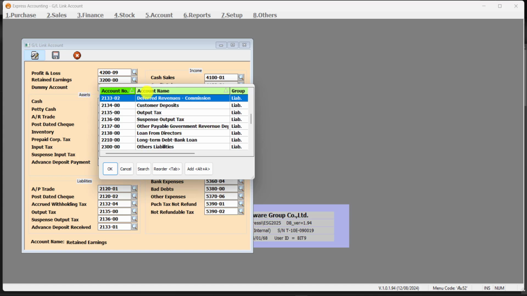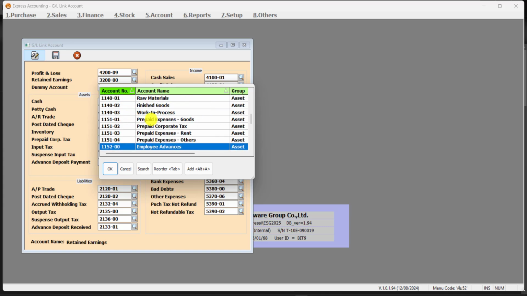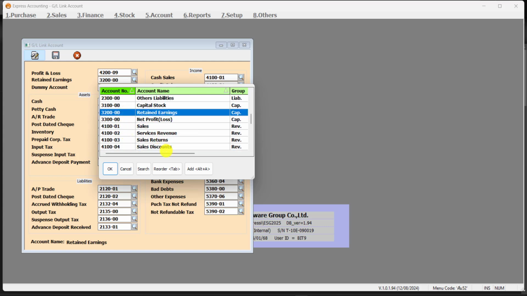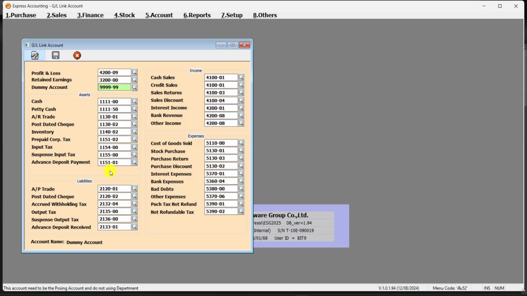Since we are currently focused on the account numbers, the database displayed will be the chart of accounts. This chart of accounts reflects the edits made by users to align with their business needs. Users will need to scroll through the list to find the account number that corresponds to the new name of retained earnings, as established in their chart of accounts. Once the desired account number is located, click to select it and then click OK. This process should be repeated for all accounts.